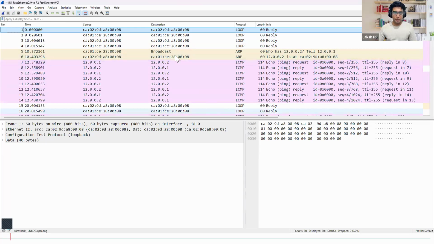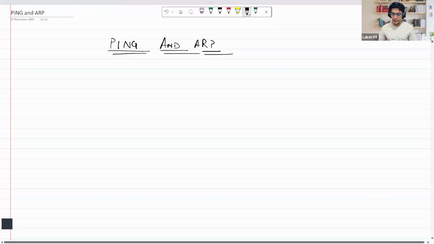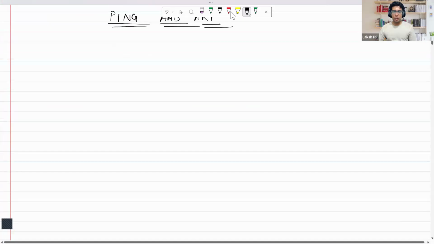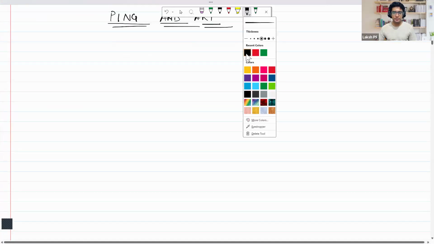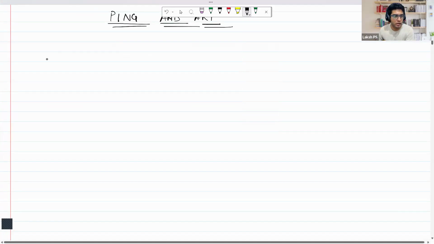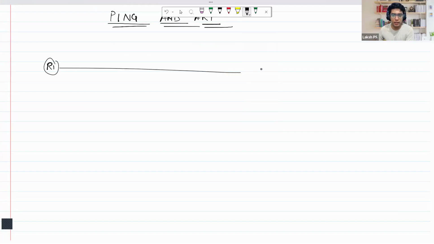Now, before I explain this whole section, let's start our discussion on ping and ARP using these two routers only. We have R1 connected to R2. R1's IP address is 12.0.0.1. R2's IP address is 12.0.0.2.